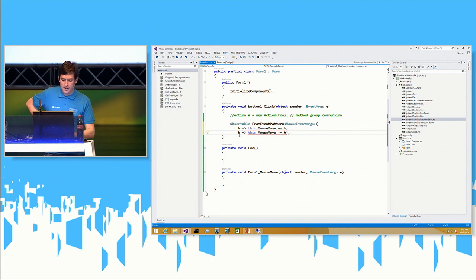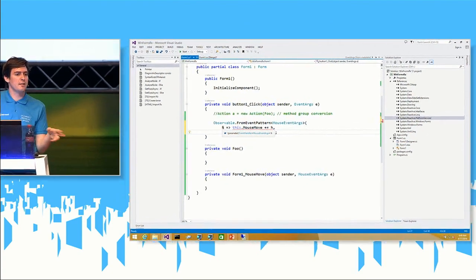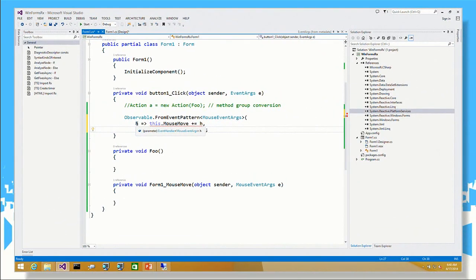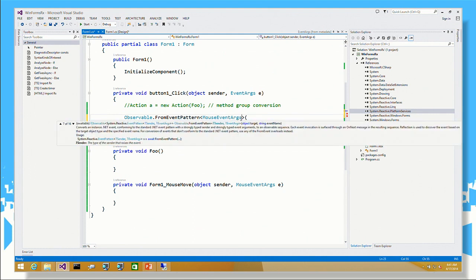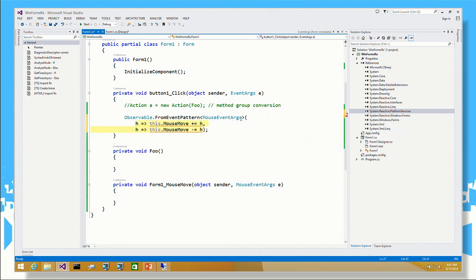Now, what's the problem here? This thing gives us an event handler of mouse event args, which is an event handler of T. Windows Forms was created in .NET 1.0, and uses just event handler without the T. Those things are not compatible for various reasons. So I'll just go for a separate overload here. You can actually make this work by passing in some additional generic parameters, but at that point, we're sort of going off the screen here.